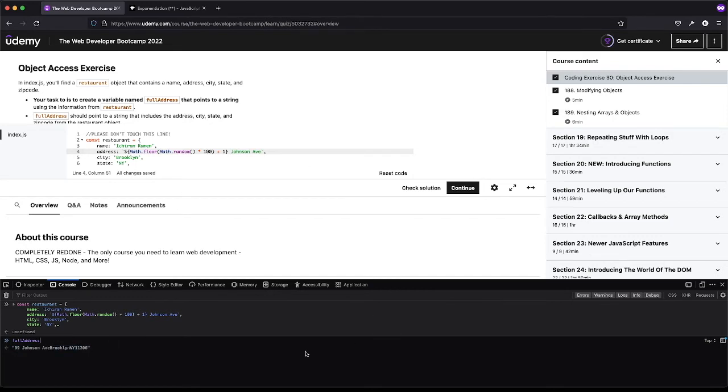So really what we want to do is new full address, and we want to do the same thing. So we want restaurant.address, then we want to add a comma and a space. And you do that by literally just adding the string of the comma followed by the space. So now there's going to be a space after. And we can do restaurant dot city. And then again, we want a comma and a space.